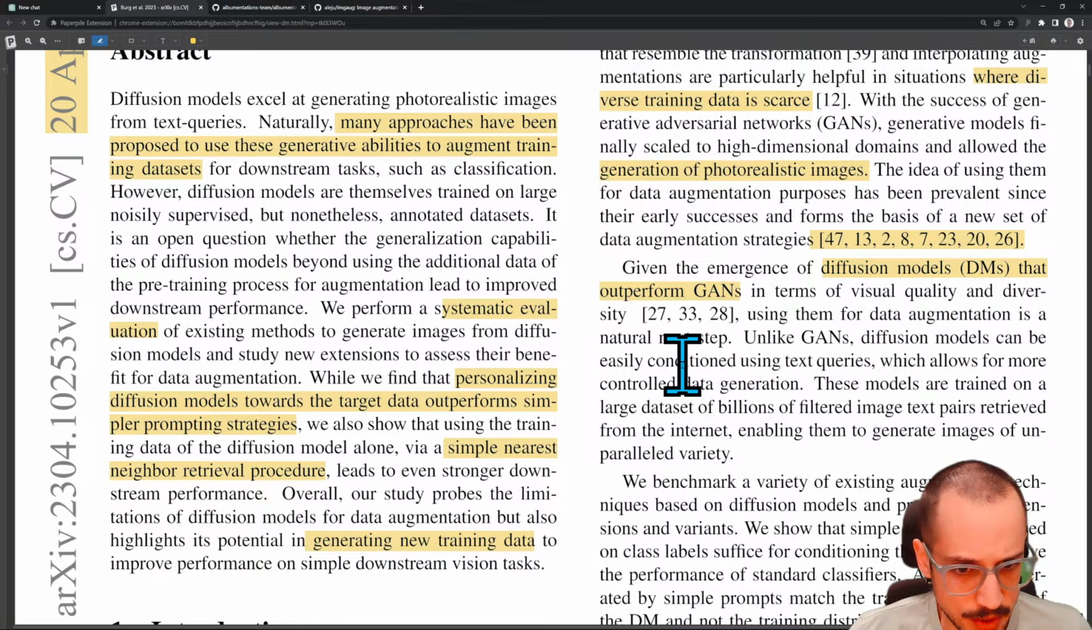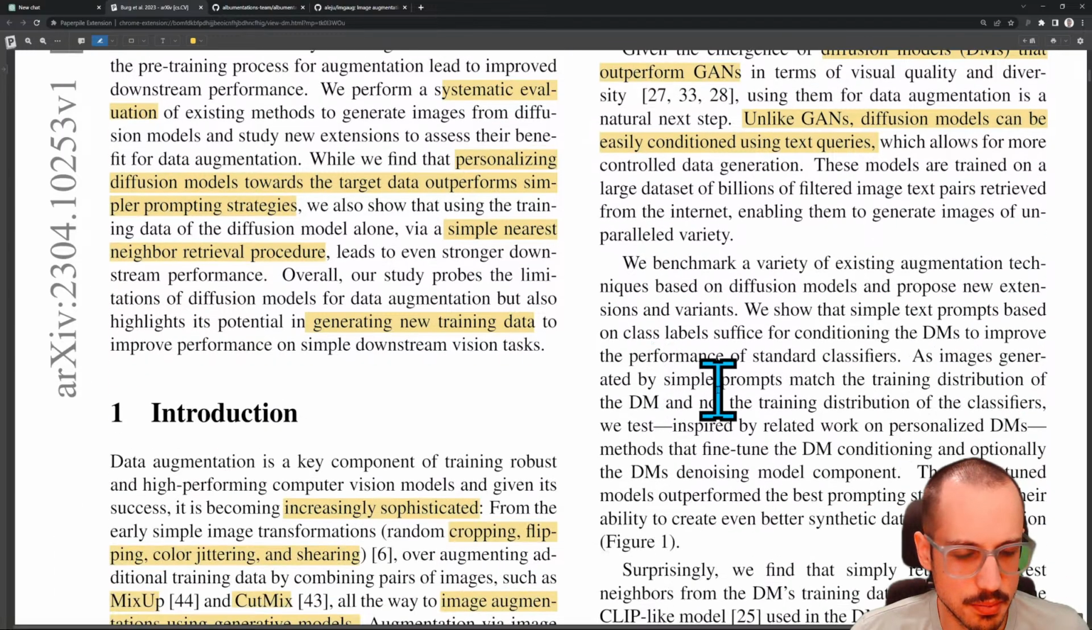Unlike GANs, diffusion models can be easily conditioned using text queries. Can you query a GAN with text? Have people done that yet? Conditioned GANs on text? I don't think there's anything which would prevent you from doing that, right? Text conditioning allows for more controlled data generation. These models are trained on a large data set of billions of filtered image text pairs retrieved from the internet, enabling them to generate images of unparalleled variety.